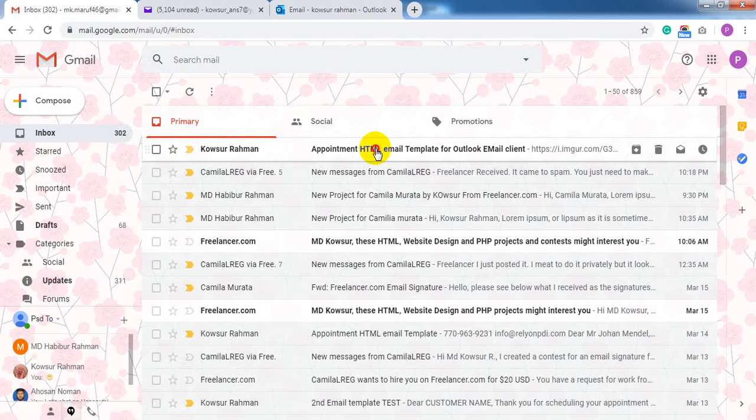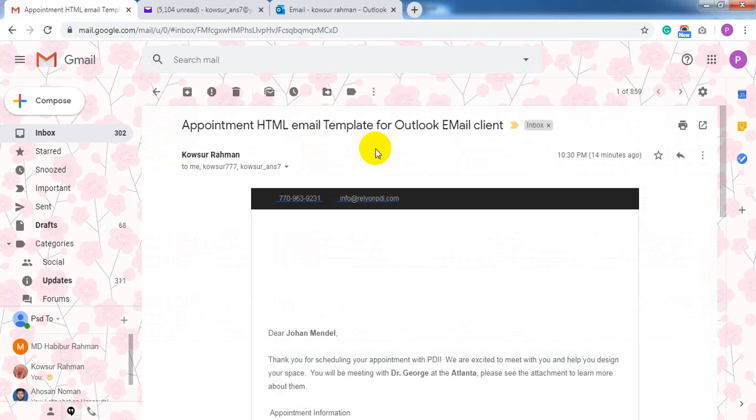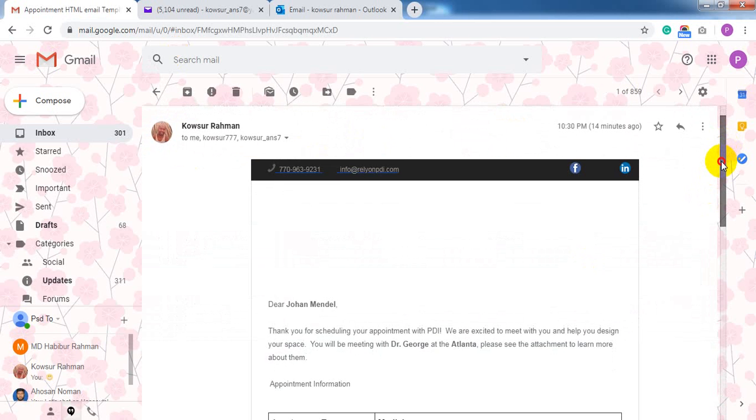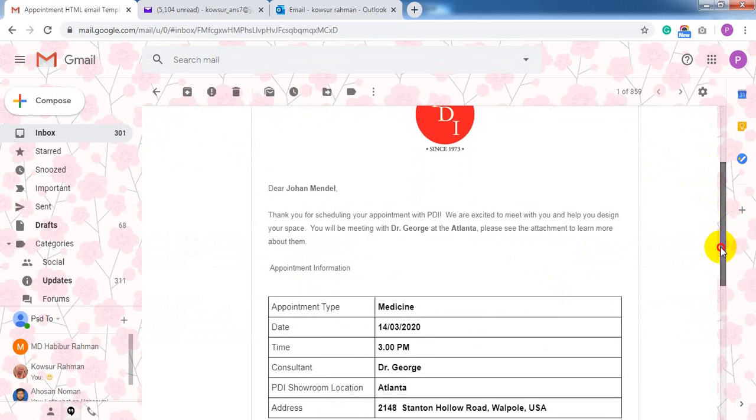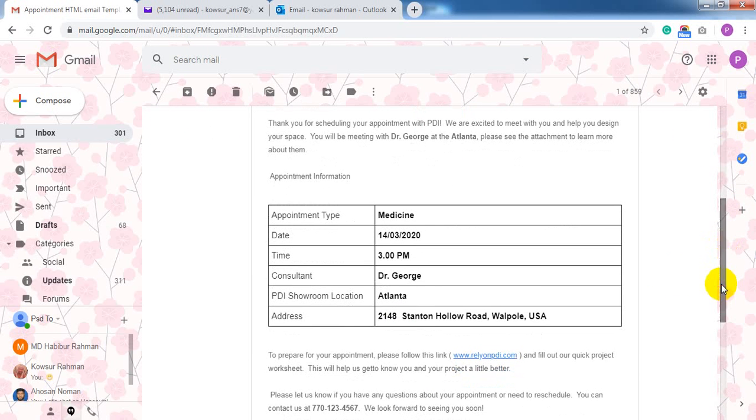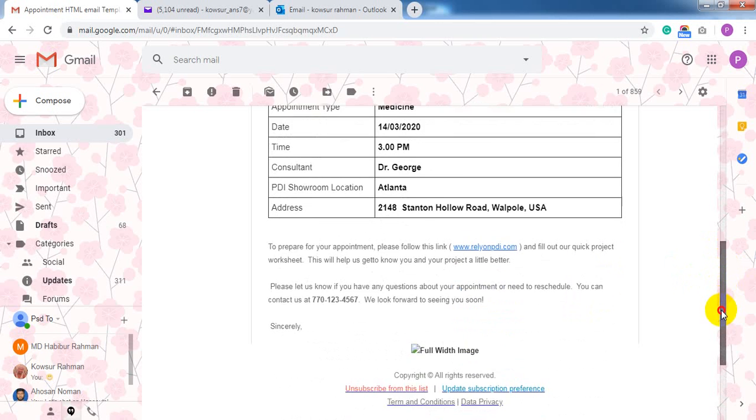The mail has arrived in my account. John Mendel, Atlanta, medicine, date, time, consultant, and everything we put as data in Outlook.